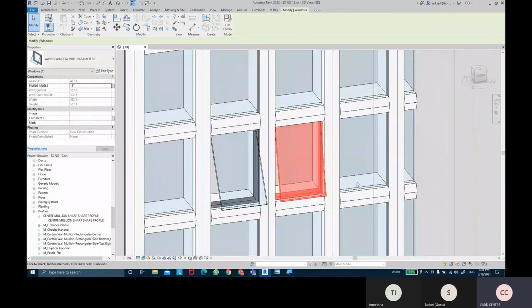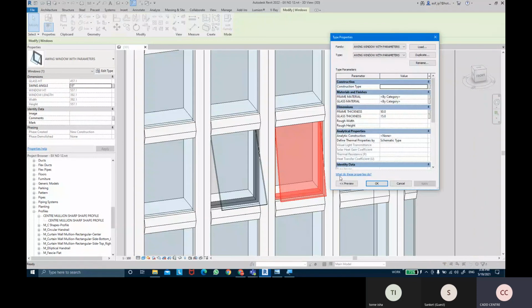Okay. We can also apply the materials to the glass and to the frame as well. So if you want to apply the aluminum finish material or steel material or whatever material you want to apply to your frames or to the glass, you can apply them as well. So that's how you can create a wing window for the curtain walls, basically.